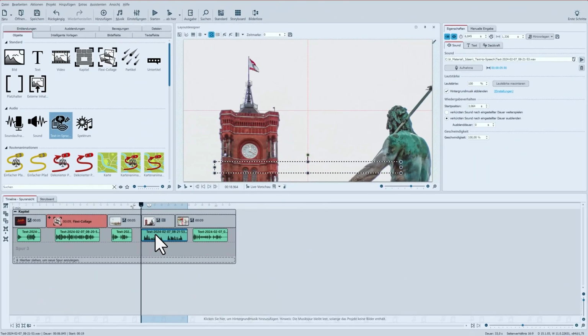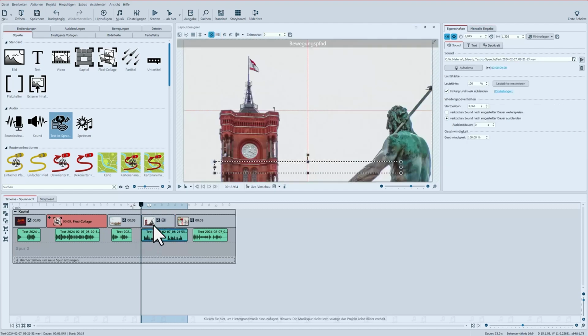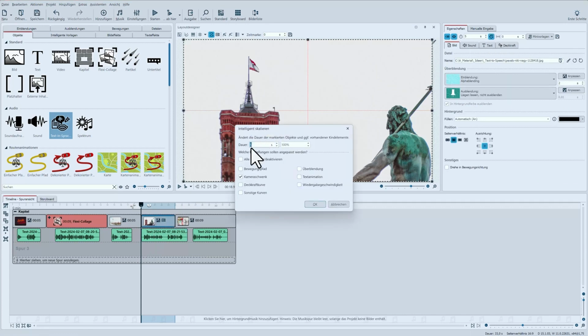Then two more tips. Sometimes you're not sure how long the audio commentary will be, and maybe the picture is just too short. I have this sound here, for example, which is just under 7 seconds long, but my image with the camera pan only lasts 5 seconds. I could manually increase the display time of the image and also change the camera pan. Or I could make it a little easier on myself and use the intelligent scaling. I want to bring my image to the length of the sound. I click on Intelligent Scale and say increase the duration to 7 seconds and adjust the camera pan accordingly.